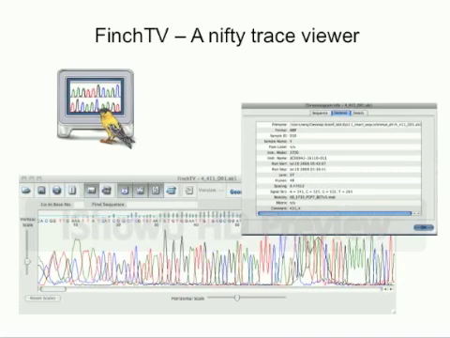And here's another useful program called FinchTV. It's very simple, really. It just reads in your trace files and shows them diagrammatically along with the quality scores on the top. What this program can do is print the metadata for that particular sequence file. Metadata is like which machine it was run on, where the file is, and what dye format was used when it was run, so that Phred can use this data to make a quality score calling.